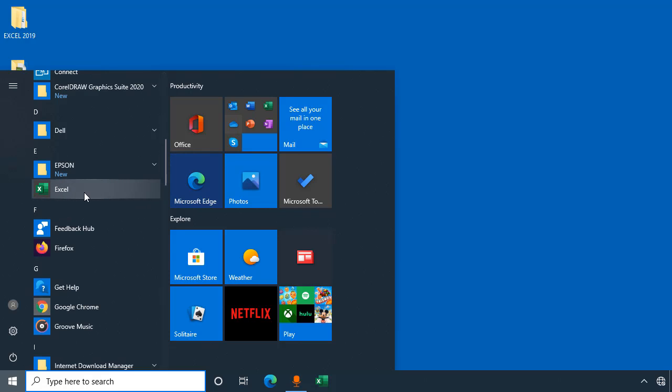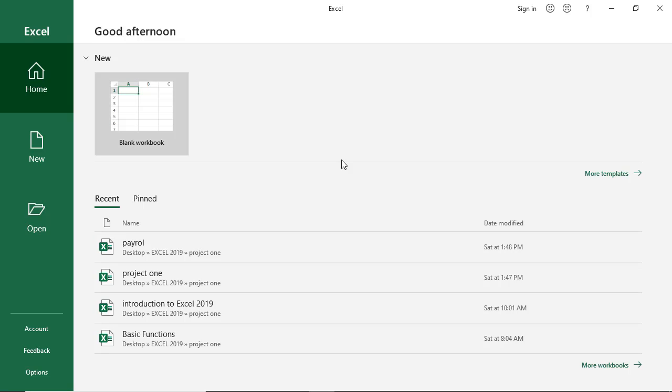Then sure enough, I've got Excel right here. I'm going to click on it and that should open the software for me, showing me the home screen, which also reads good afternoon. By the way, I'm recording this video in the afternoon. Now that is one way to open the software, and I just want to close it for now, and I'll do so by going to the upper right corner, then clicking on this close button right down here, which also has X in it.